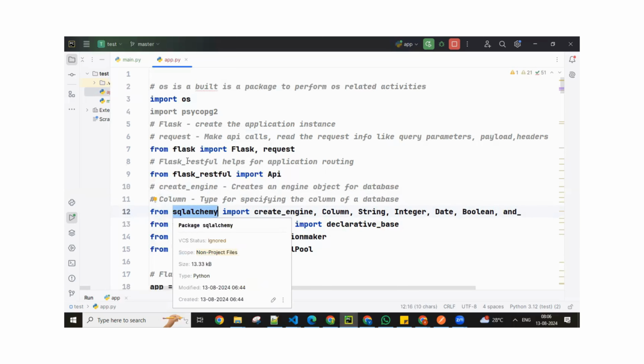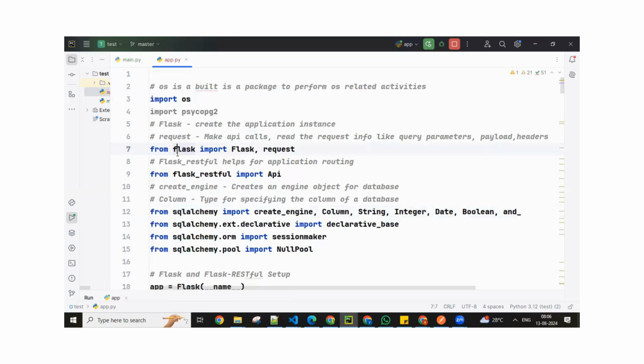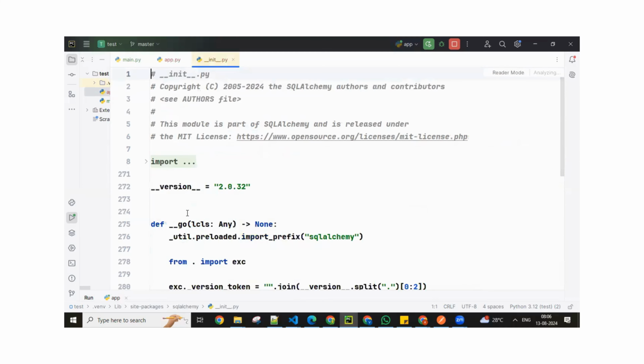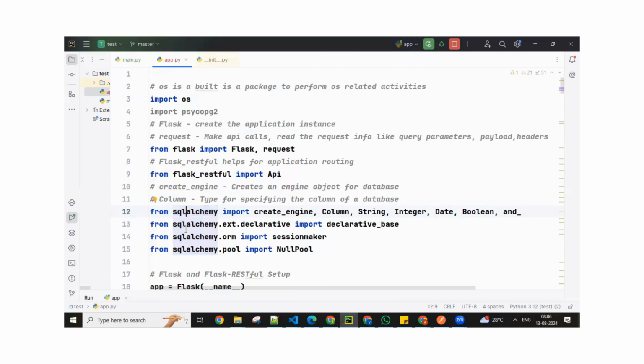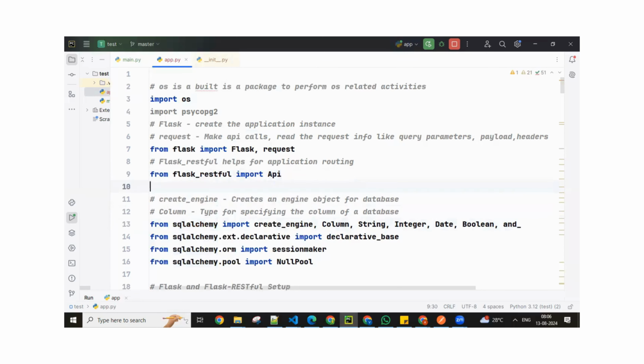So first of all, we need to understand OS, Psycopg2, Flask, Flask RESTful, SQLAlchemy. If you understood everything in one shot: OS is a built-in library for OS operations, Psycopg2 for database connectivity, Flask for application instance creation, Flask RESTful for application routing, SQLAlchemy for ORM. Mainly, SQLAlchemy is an ORM tool for Postgres.